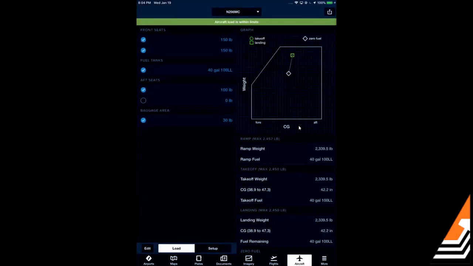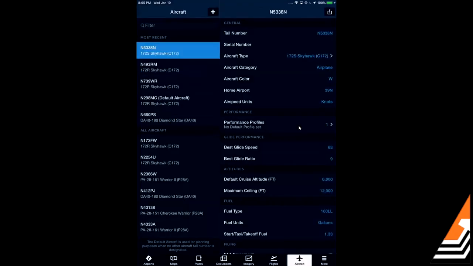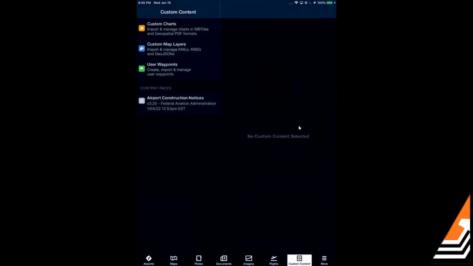Moving along over here is the aircraft tab. We took a look at this kind of stuff beforehand, but this is where you would add an aircraft to the system if you wanted to be using it for following a flight plan or for those performance profiles. Next one is custom content though.